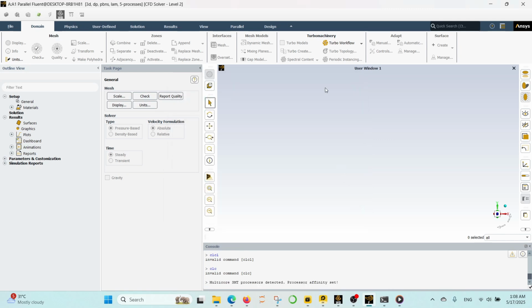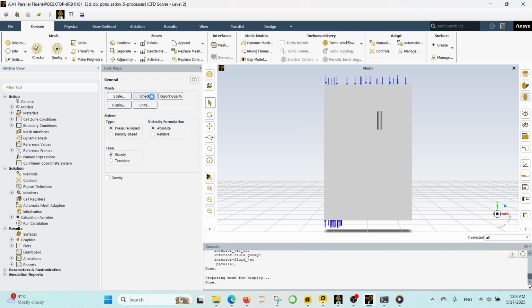Once the mesh is loaded, it's always a good idea to check for any issues. Go to the console/TUI window and type or click Mesh. Check if everything is fine. Fluent will report that no errors were found. If there are any warnings, pay attention to them.